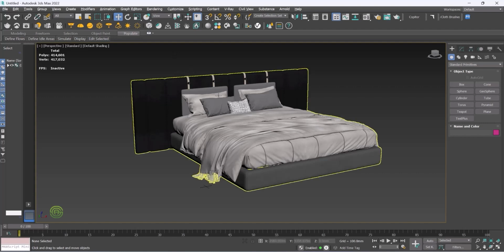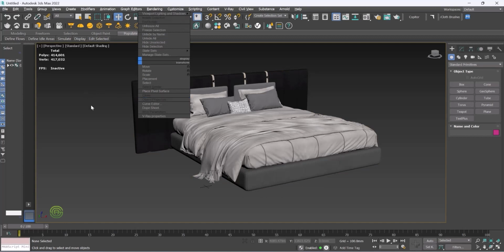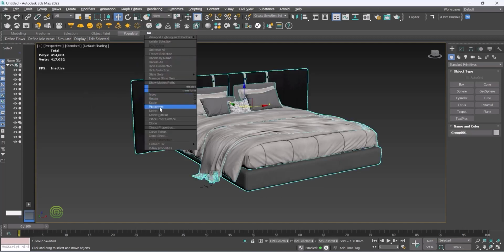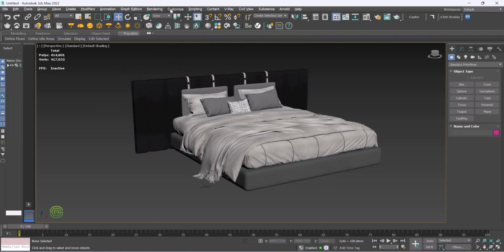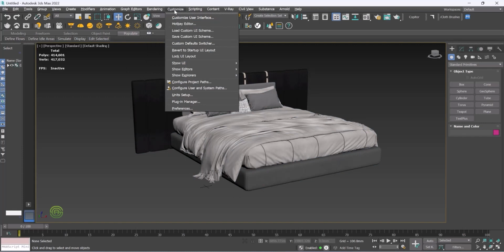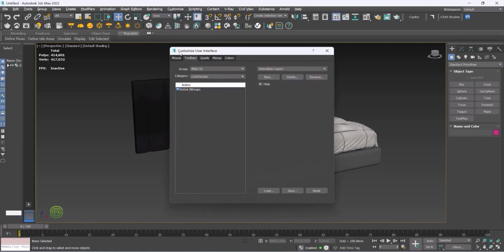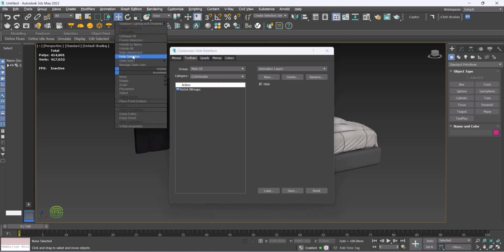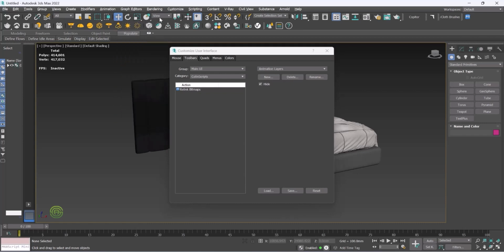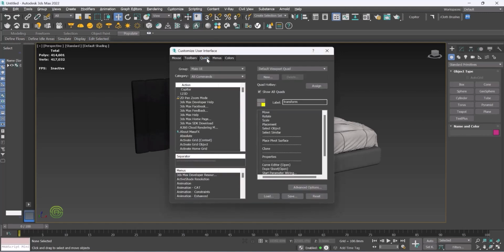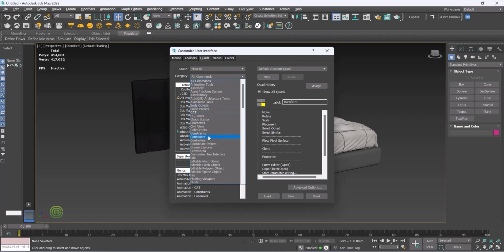Now, before starting to make it as a proxy, we have to enable an option. Just select the model, and when we give a right click, we don't have that option. So to enable that option, go to customize, customize user interface. Quads means what you see when you right click. And toolbars are known as toolbars. So go to quads. In quads, in category select V-Ray.